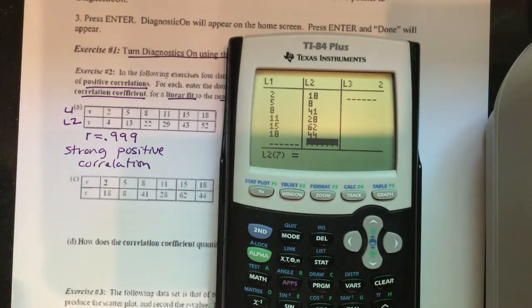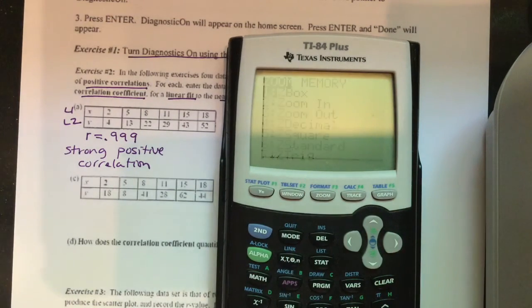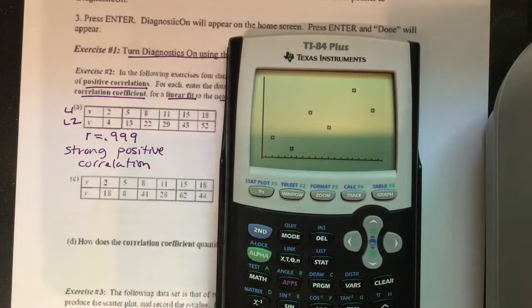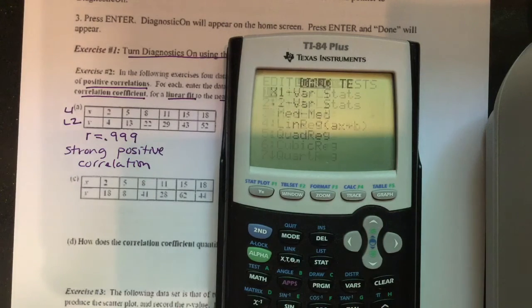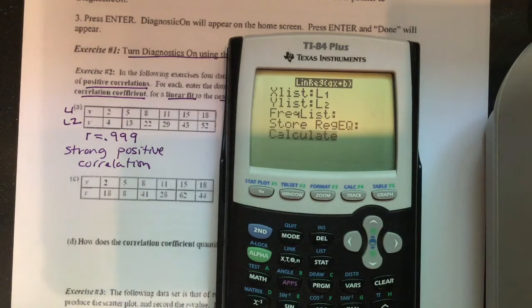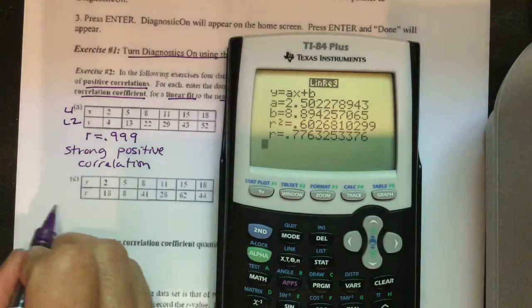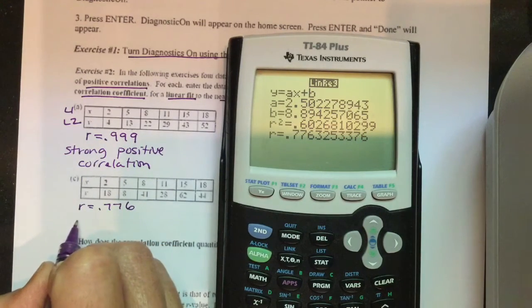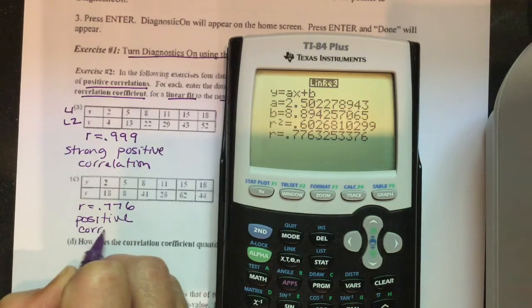So now I want to look at the scatter plot. So I'm going to do zoom 9. And it's a little more spread out. Still positive direction, a little more spread out than the others. So I'm going to go ahead and calculate what my R value is. So stat, calc, 4, keep hitting enter, or my list 1, list 2, depending on what you have. Notice this time my R value is 0.776. So that is a positive correlation, but not quite as strong, right?